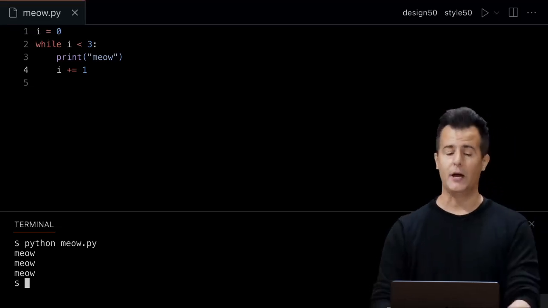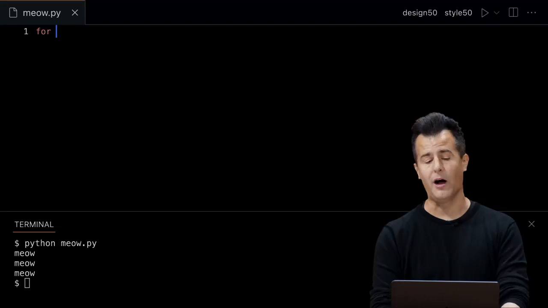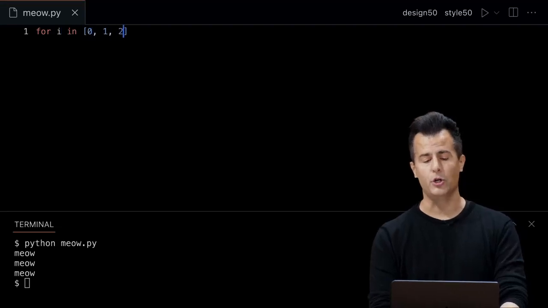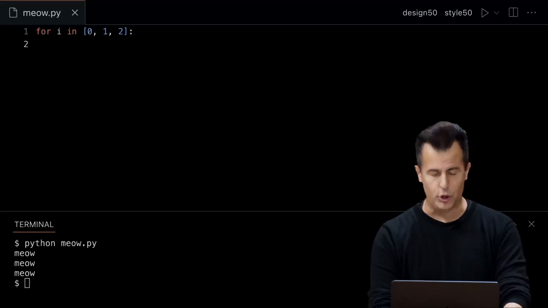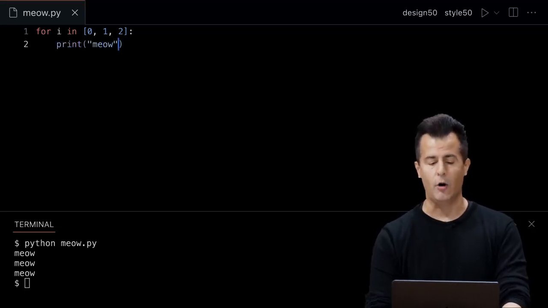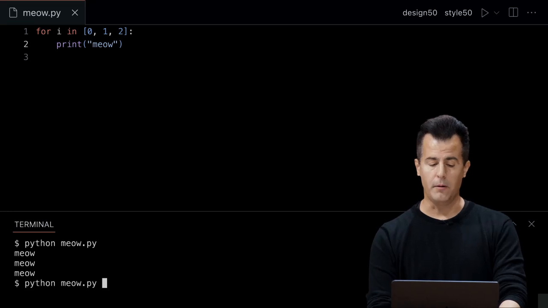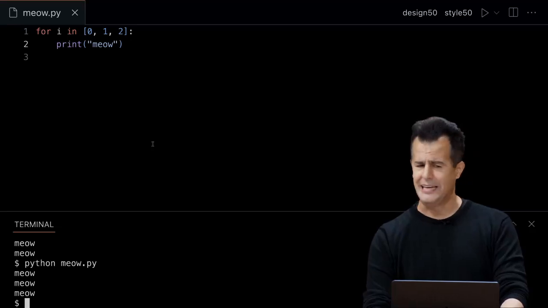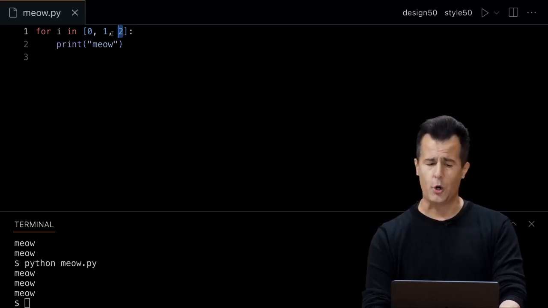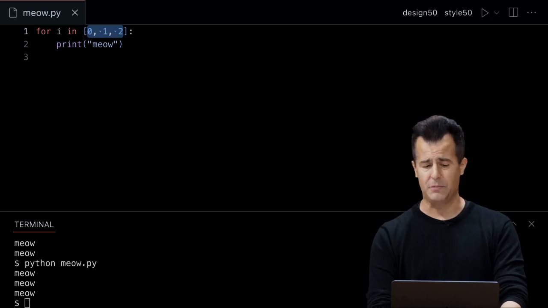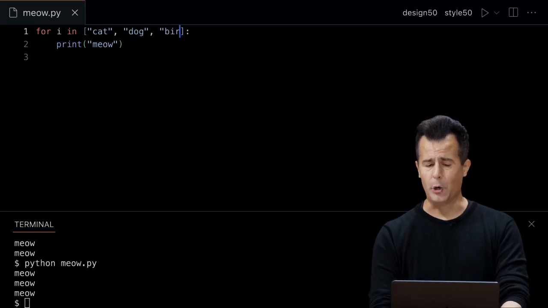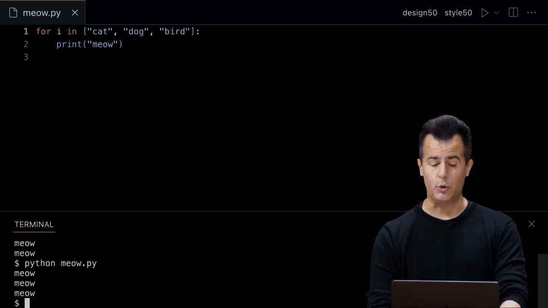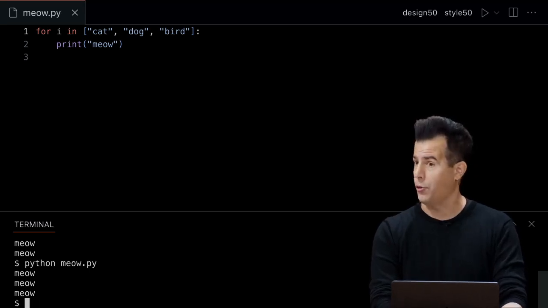How else could I do that? Well, we saw earlier that I could do for i in [0, 1, 2], colon, and then I can do print, quote unquote, meow. That too would work. If I rerun python of meow.py, that works. But notice I'm not using i, and indeed I'm not using 0 or 1 or 2. So technically I could do something like quote unquote cat, dog, bird. I just need 3 things to enumerate over, and that too is going to give me 3 meows.